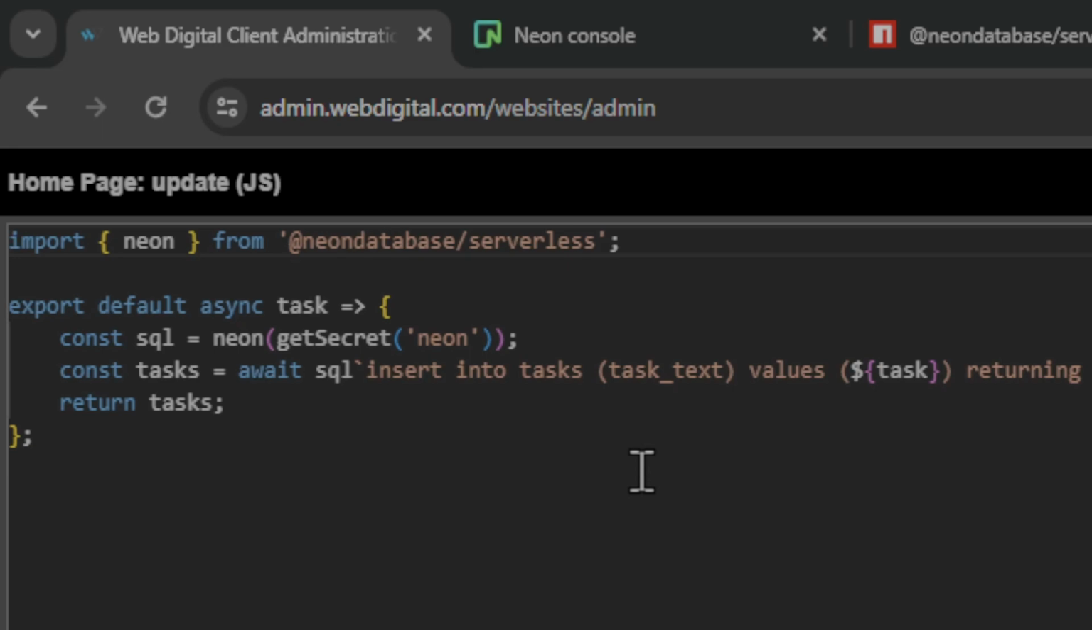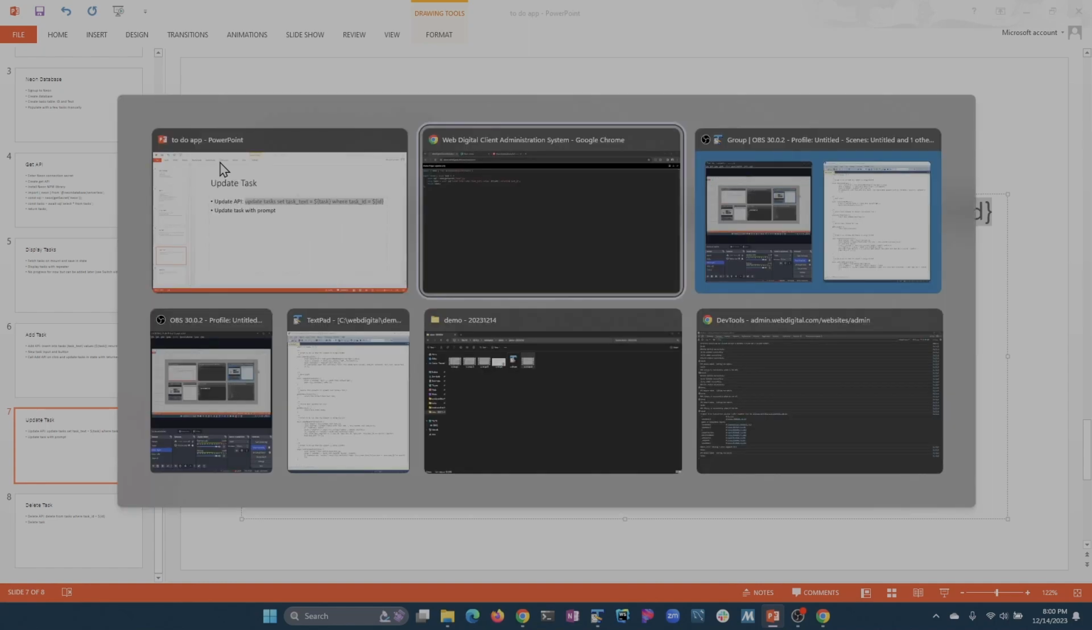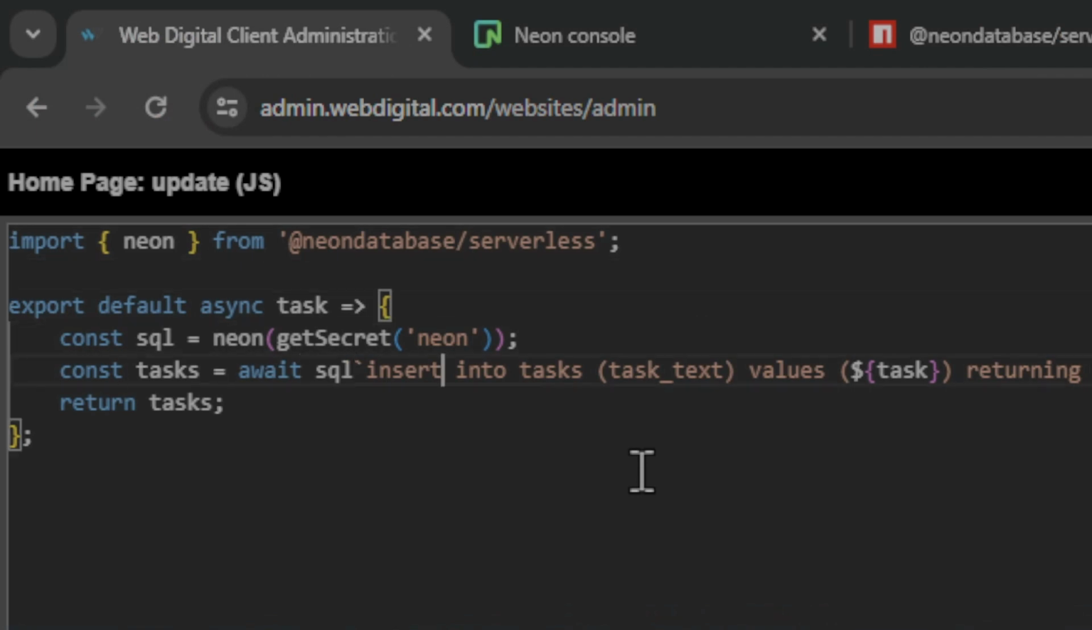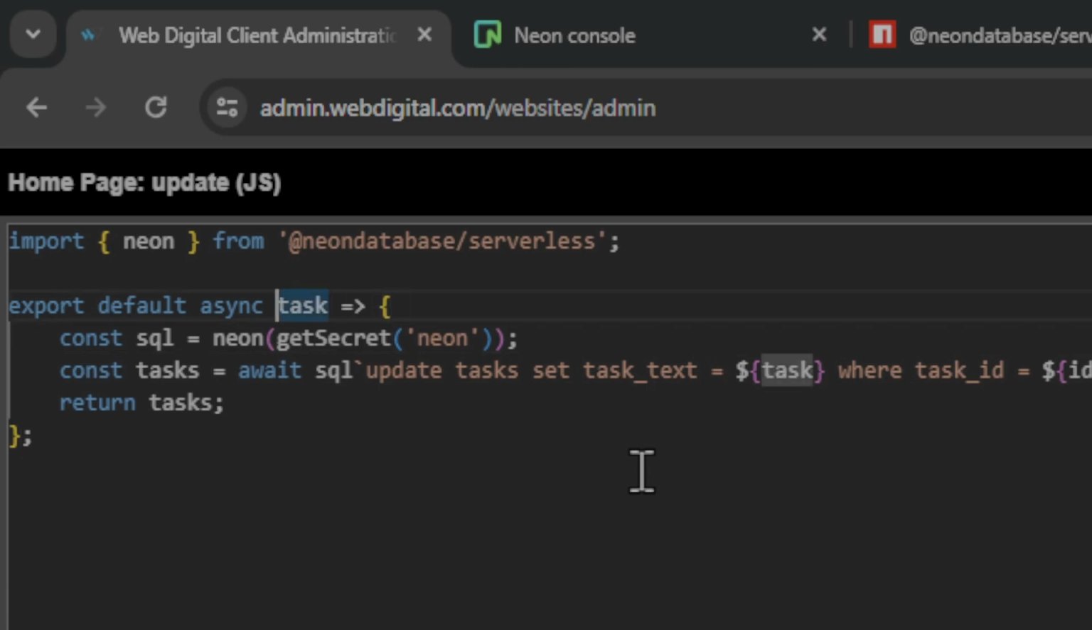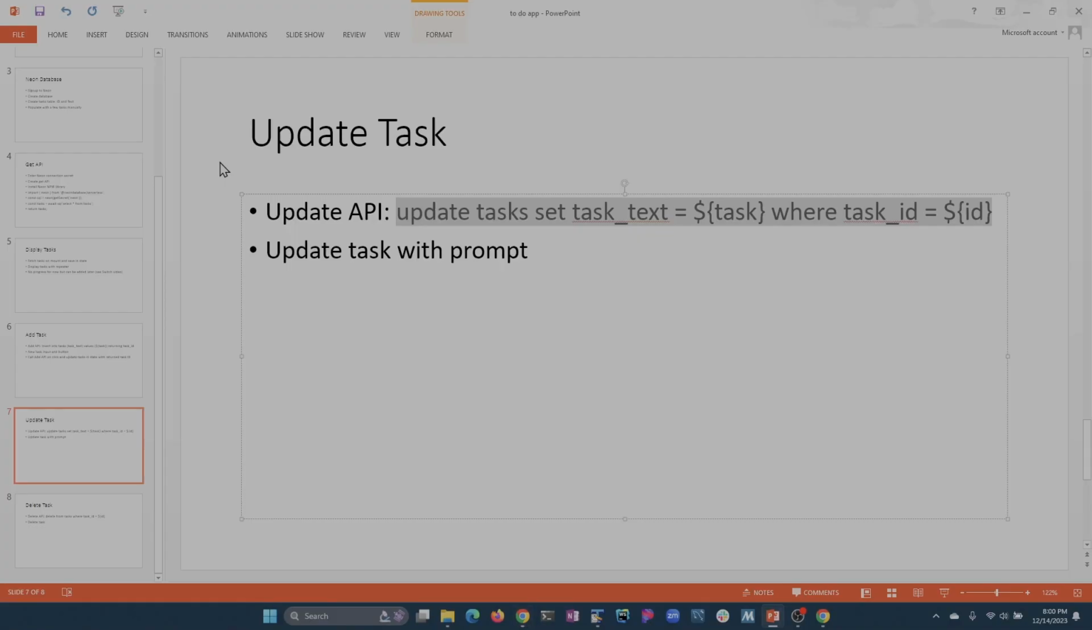Let me just zoom out for a second. Yeah, so we have a separate API SQL here for updating the tasks. Let me zoom in. All right, so in this case, we're going to be running this SQL. It requires two different parameters, task ID and task text. And it doesn't really return anything, so we can just return success. It doesn't really matter what we return around here. All right, so that's the main update API call.